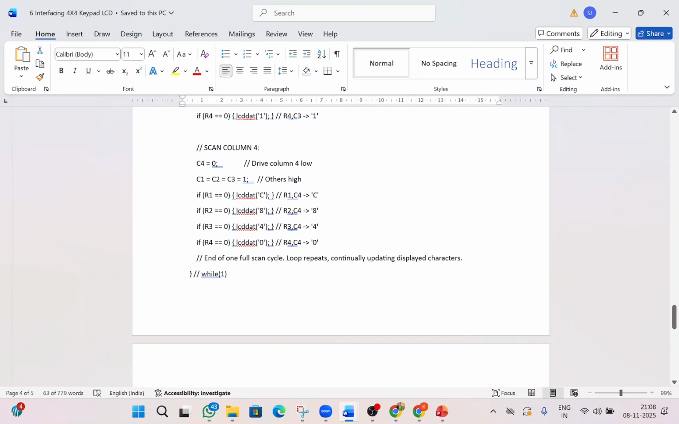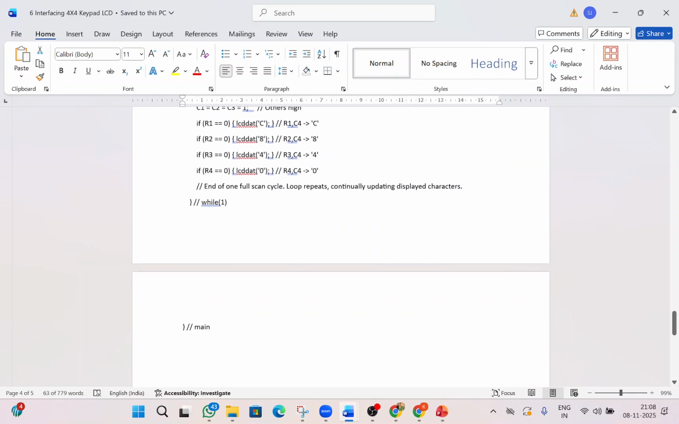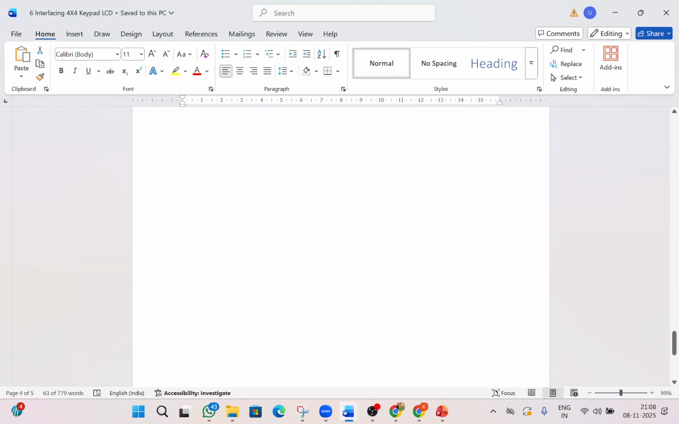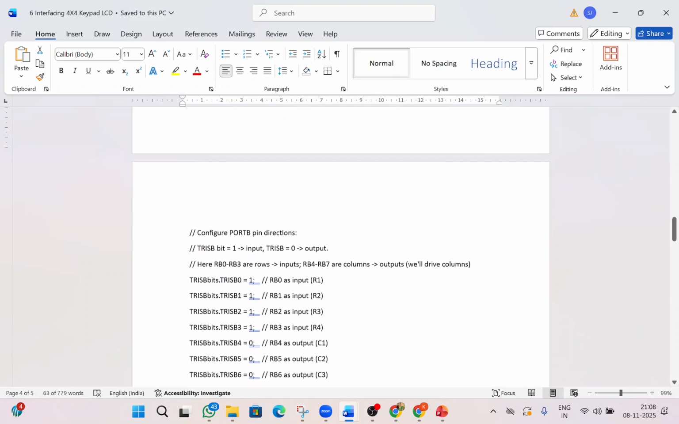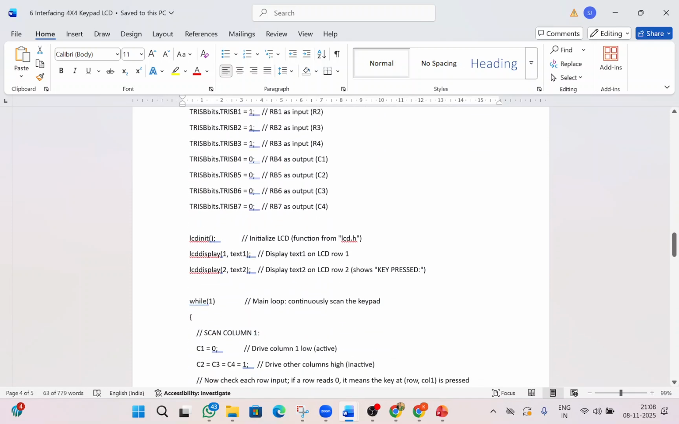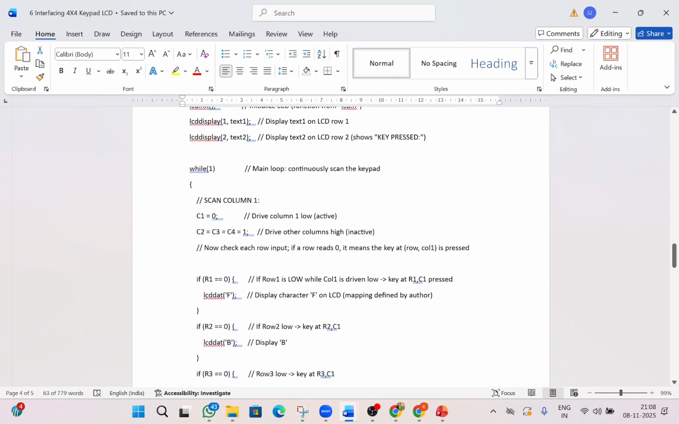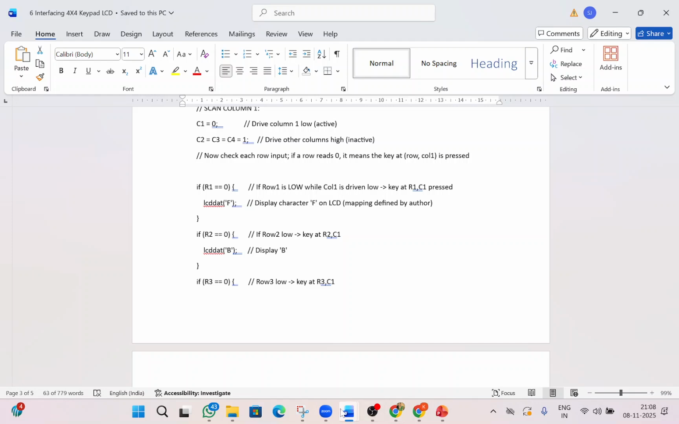Then we are scanning column 1, column 2, column 3, and that ends one full scan cycle. It repeats continuously, updating the display character, as the while loop is continuously displaying. This is the main program for displaying 4x4 keypad interfacing with the PIC microcontroller.